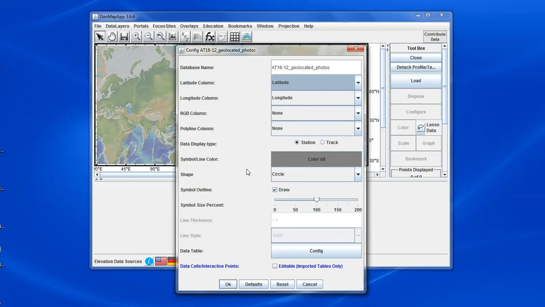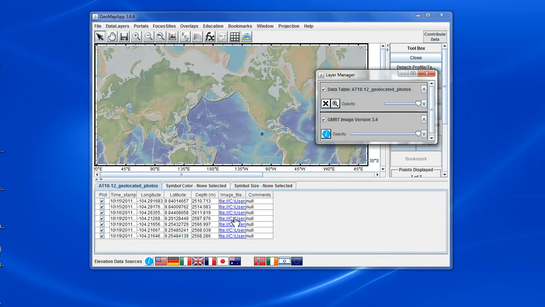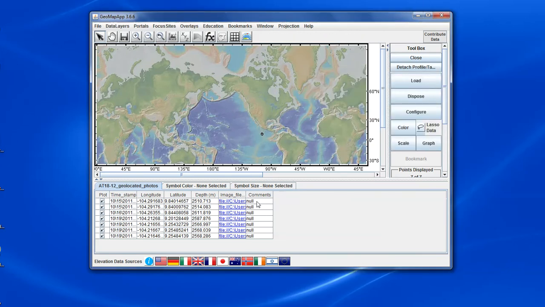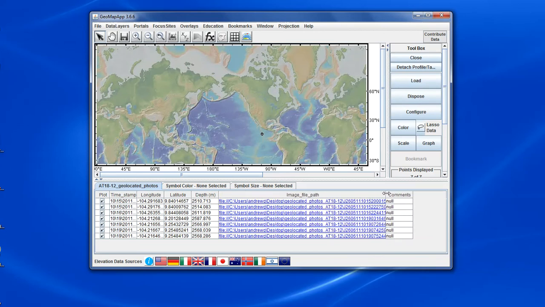And because we want to edit the imported file once it's in GeoMapApp, we're going to tick the editable box down at the bottom here. We hit OK. And the file was imported. The image locations are shown as dots on the map. Let's move the layer manager out of the way. And here we have the path to the files. Notice that they show up as hyperlinks. Let's zoom in and see where the dots lie.